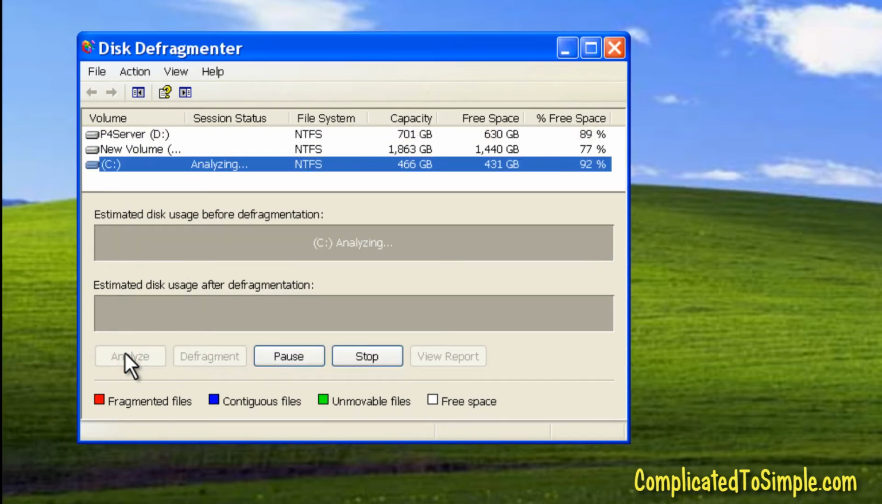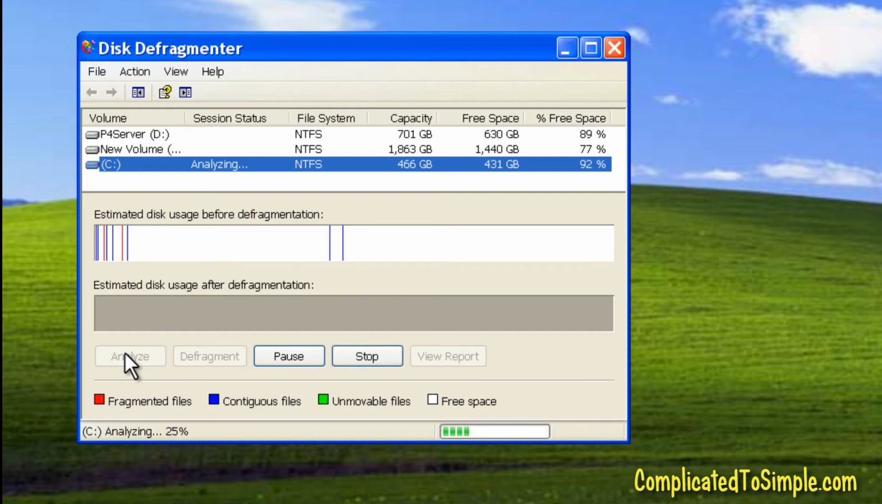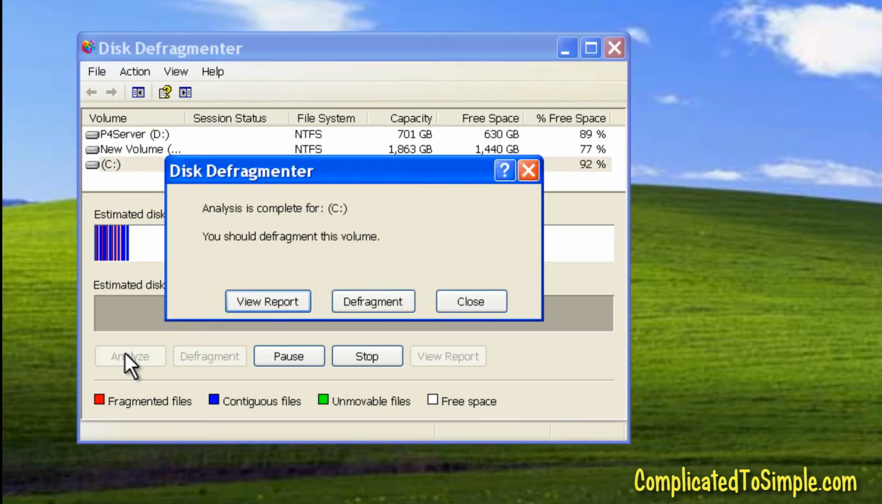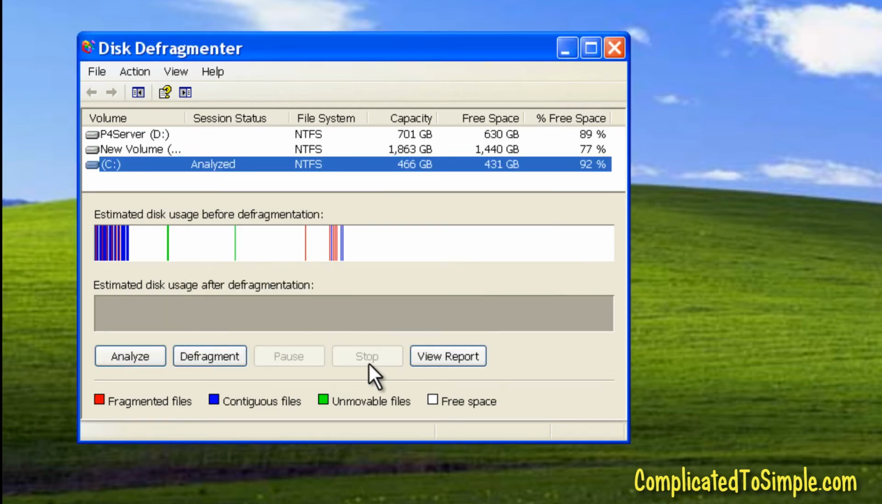Windows XP will begin analyzing the drive, and when it's finished it will tell you how fragmented this drive is and whether it thinks that you should defragment this drive or not. In this case, according to our report, Windows does think we should defragment this drive. So go ahead and click on Close, and that will take you back to the screen below that gives you a graphical representation of this drive and the state of defragmentation.